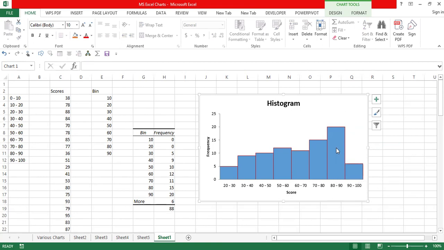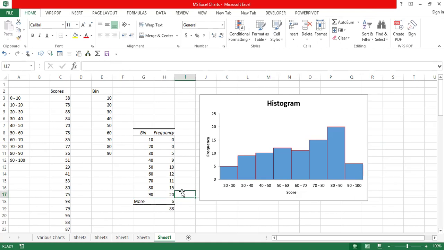So from here, we can see that the highest number of students scored in the range of 80 to 90. That's where you have the highest number of students. That's this one. Or rather, taking it as discrete, it's 81 to 90 actually. Okay.